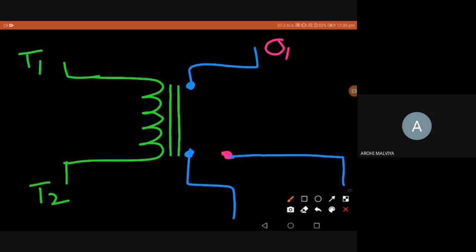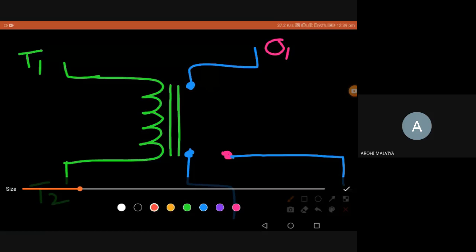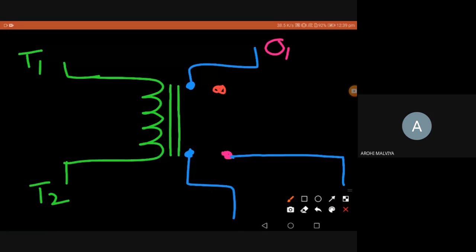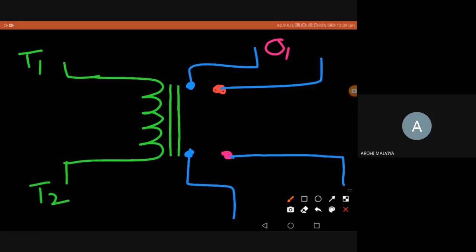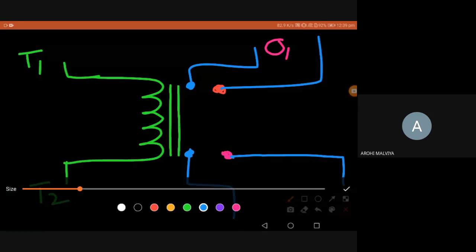For example, you can have something like this also. Have one more connection here. So whatever you want, that is already available in the market, and you can get that kind of relay. So here, how it changes? Here, the relay coil may be sometimes like this.